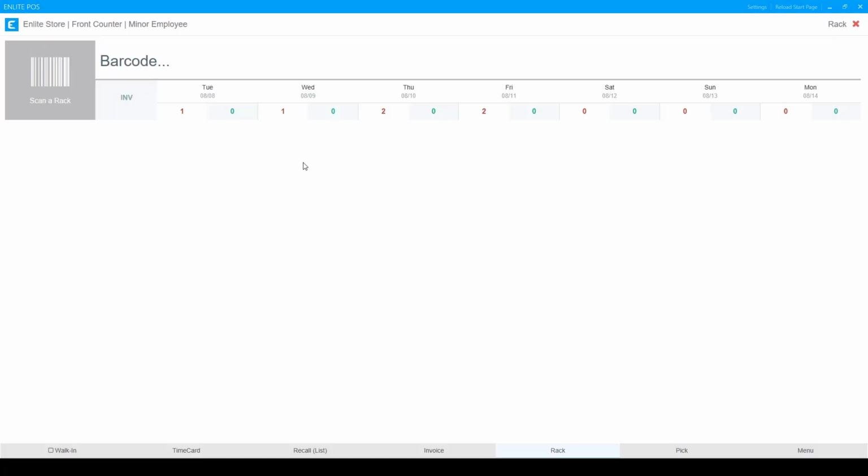To begin the rack process, we need to select a rack. Now, your racks can be scanned or they can be manually entered into the system. I'm going to manually enter a rack number here. We're going to use rack number 1.